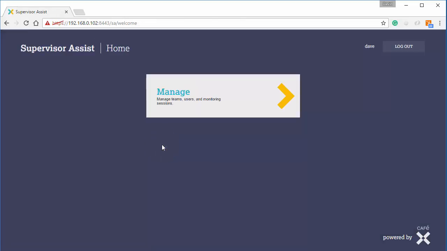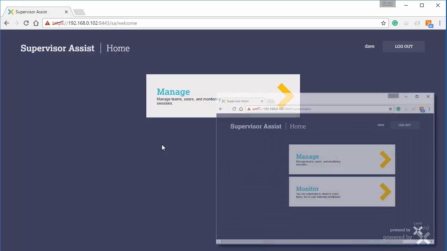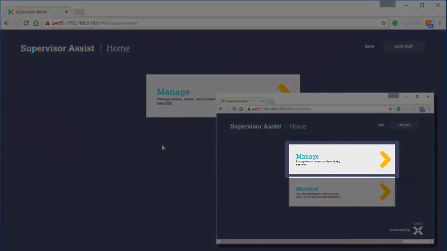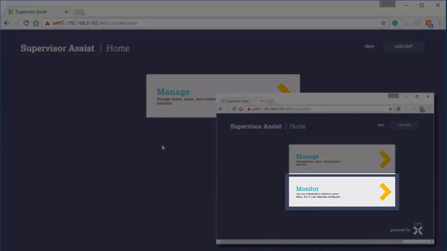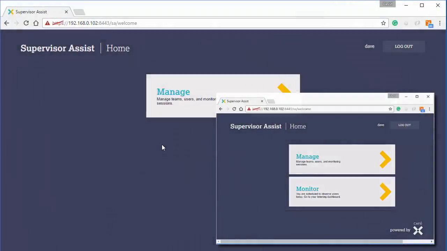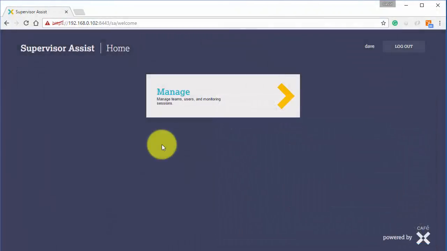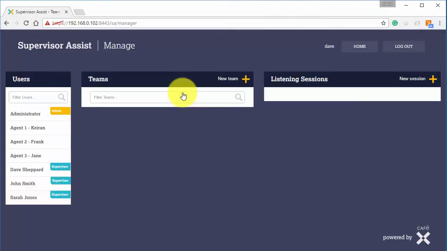Now, ultimately, here in the home screen, we'll have two options: manage and monitor. Right now, we just have manage because we haven't organized anything to observe just yet. It's with the manage tools that we'll organize our observations and coaching, and it's with the monitor tools that we'll actually do the observations and coaching. So go ahead and click manage and let's get organized.